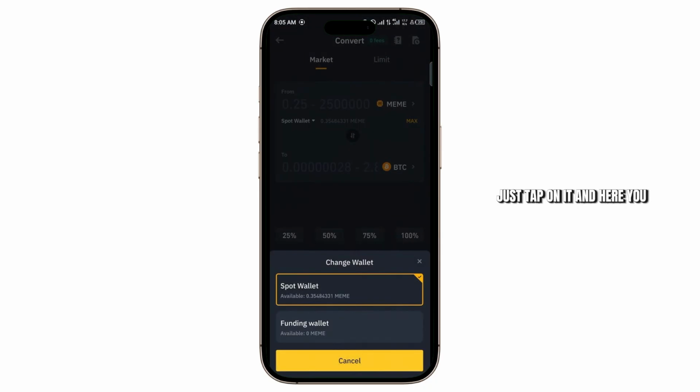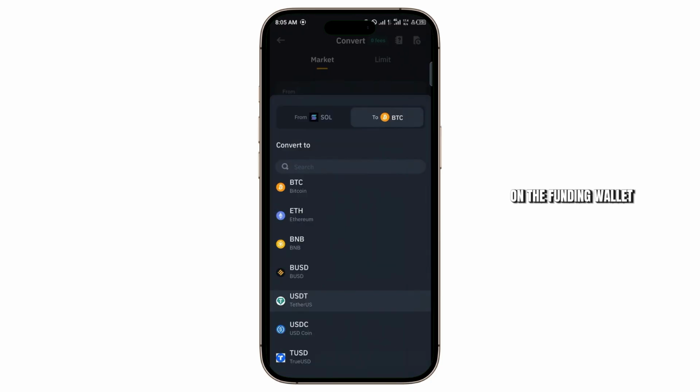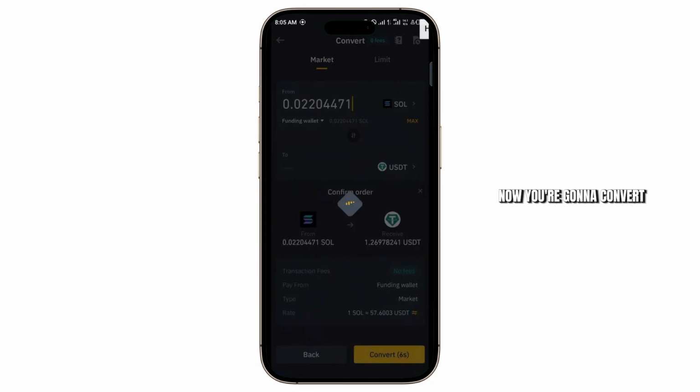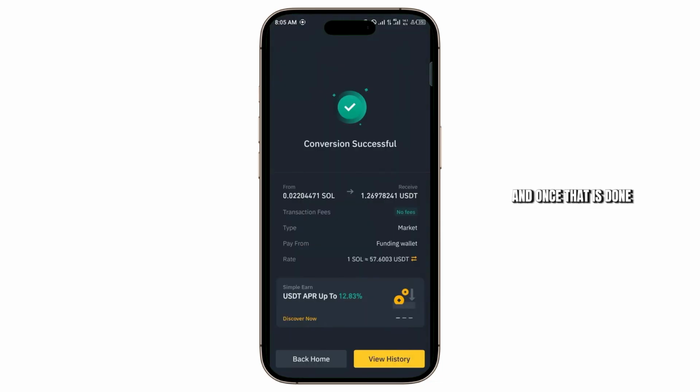Just tap on it. And here you could just go ahead and select your wallet from spot to funding because there was our Solana on the funding wallet. Once you've selected that, select convert Solana to BTC. Now you're going to have to change it to USDT. Now you're going to convert your Solana to USDT, and once that is done, your conversion should be successful.